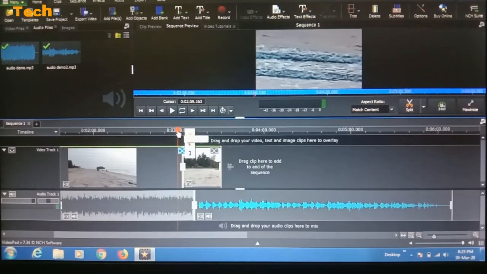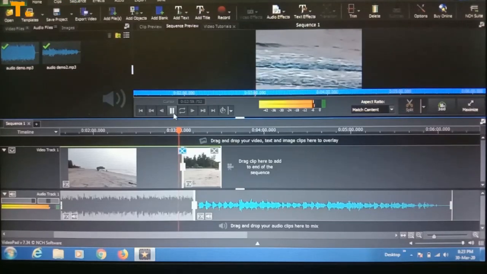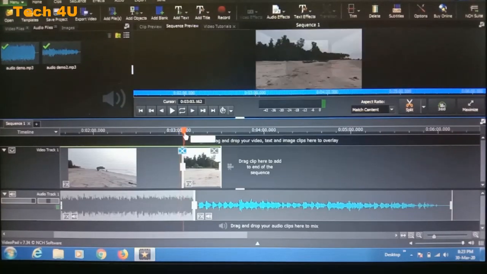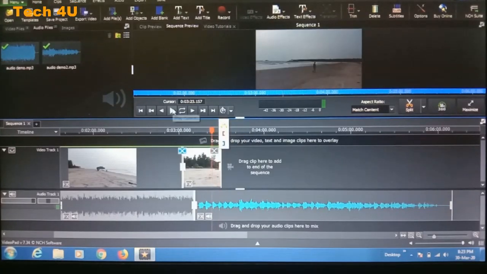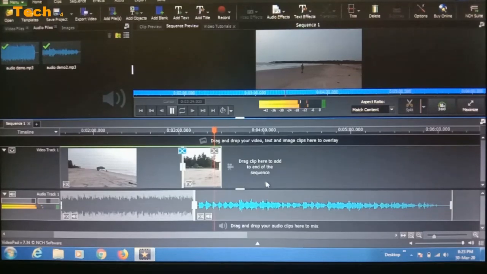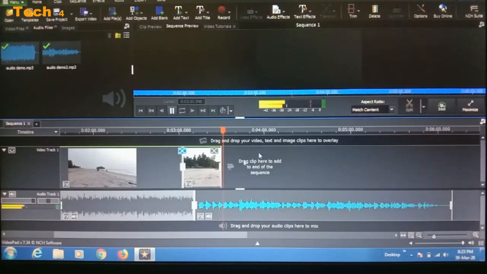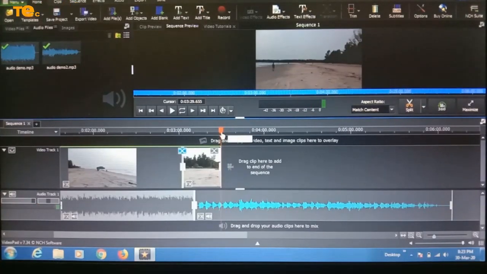Now I am cutting the audio of the end. The video ends here, so no need of this audio. The video ends here, so screen is empty, so that no need of this audio. I am keeping the cursor point in exact location of end of the video.